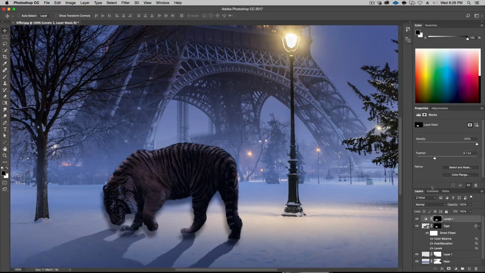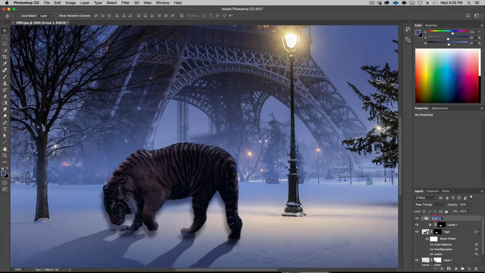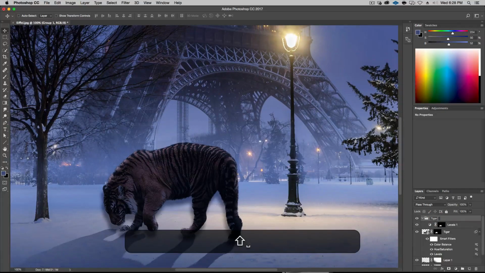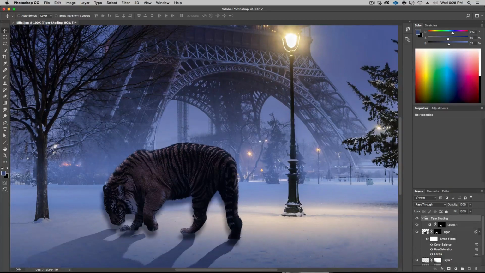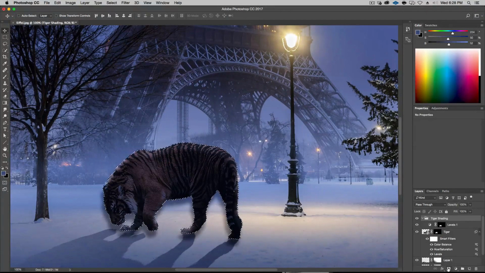And now I'm going to group this. So put it in a group, Command G. All right, so now this is within a group. We'll call this tiger shading. And I don't want the shadow to come outside of the tiger because it's supposed to be just on the tiger. So I command click the tiger again and make a mask.